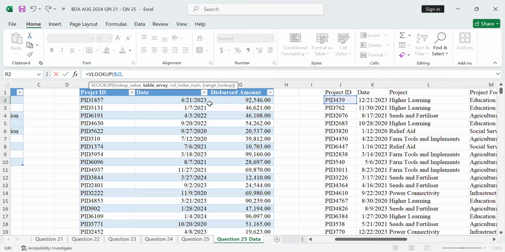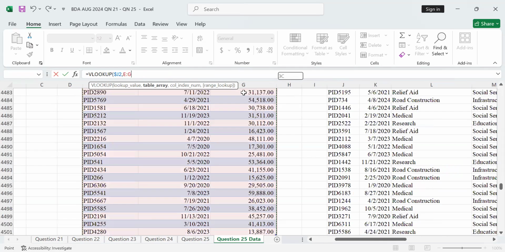Then they want the table array. So the table array is this one. So I just highlight the first row. Then you can press Control Shift arrow down. You'll be able to highlight the whole of it. Once you highlight the whole of it, you put a comma.